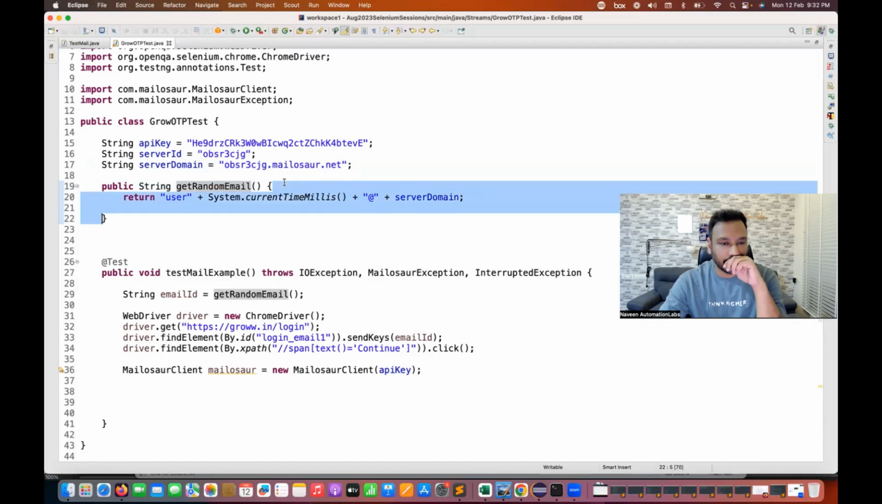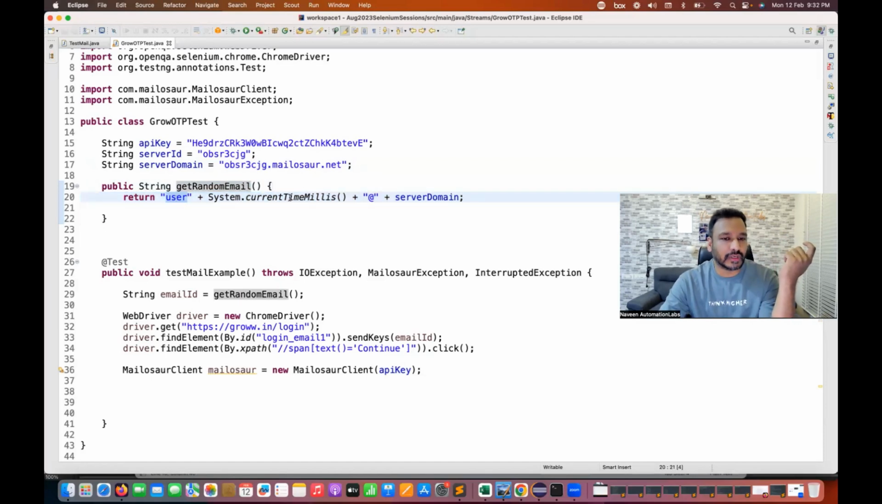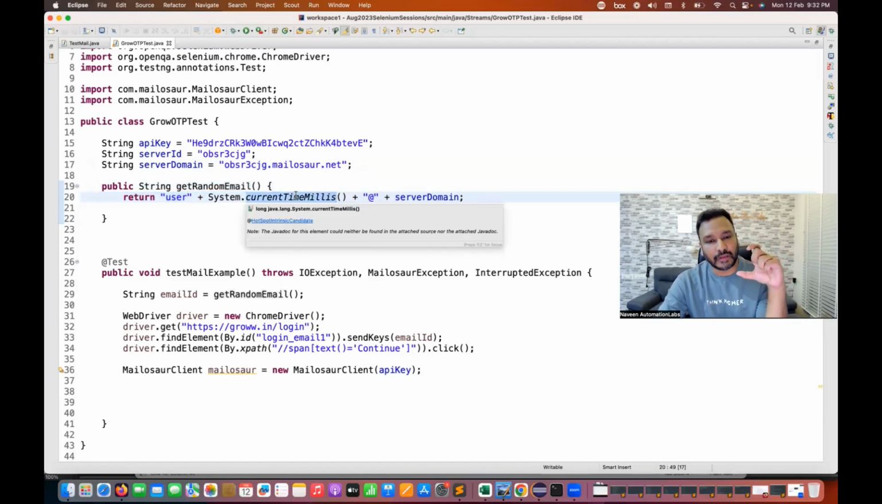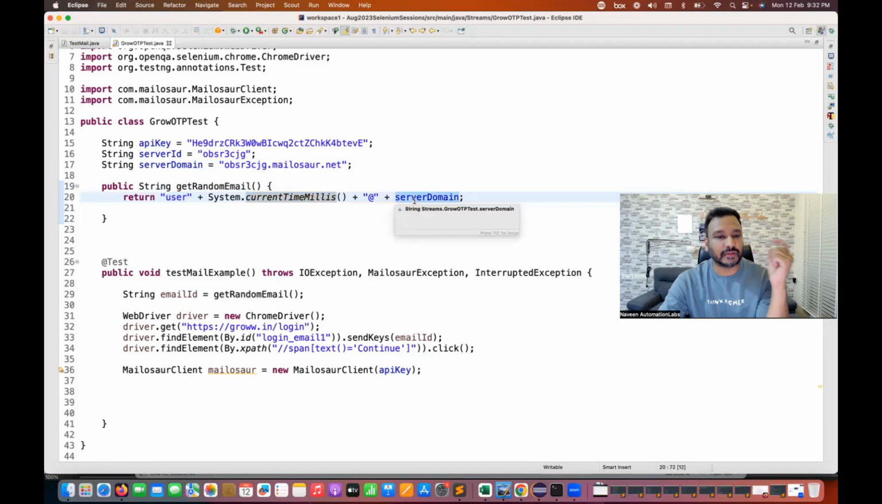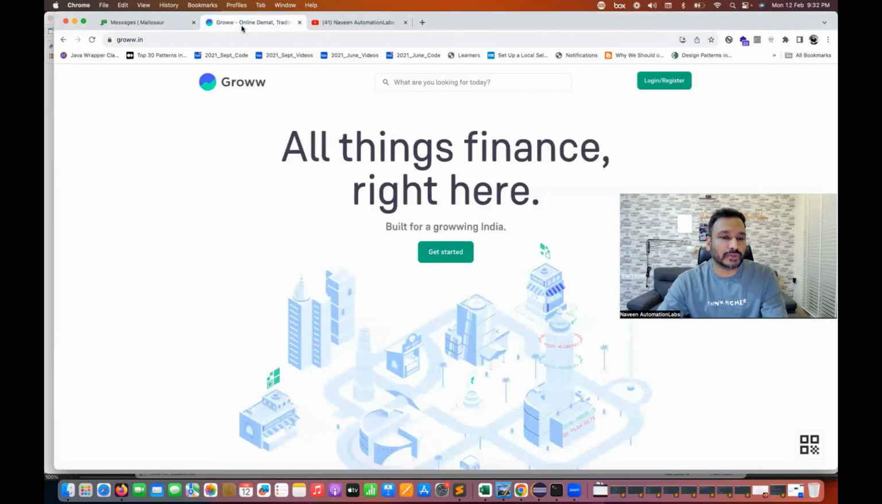that I have created here. I have appended user and then the current time in milliseconds, then @ and the server domain. Server domain is this. So it will generate an email ID like user plus whatever the current time in milliseconds is, and then this is your email domain. So it will always return what? A random email ID. And then, from the use case point of view, I'm going to use this Groww app.